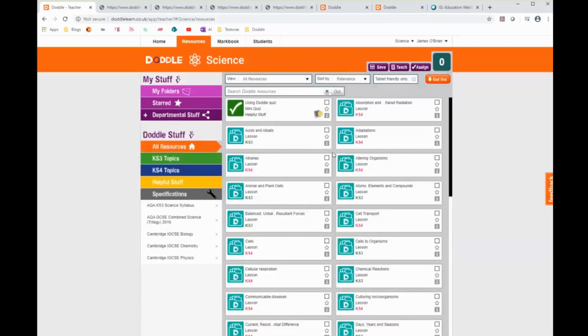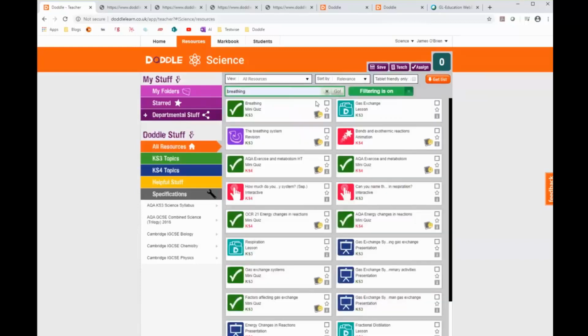So now we've seen where you can drop your own resources. We've seen some of the Doddle resources. Let me show you how you would assign those to students. Let me choose the three that we've used already: the mini quiz, the revision slides, and the presentation deck. And then I will click the Assign button, which is in the top right.